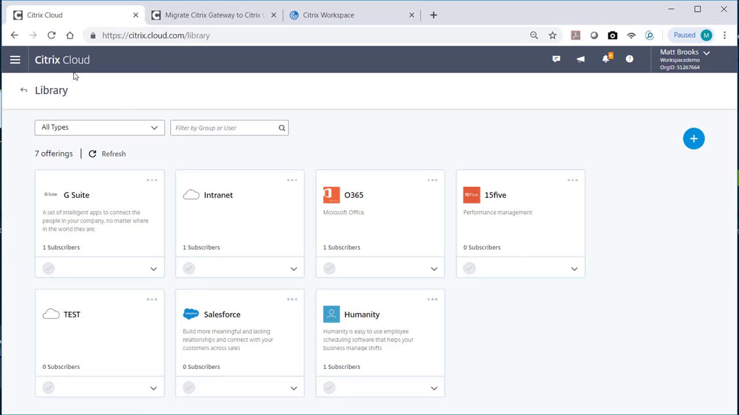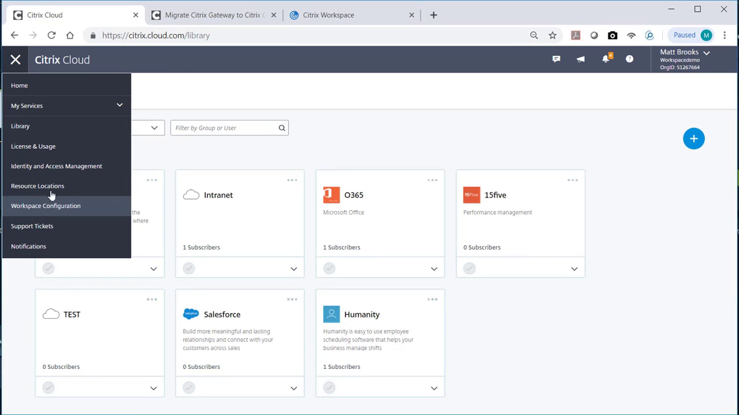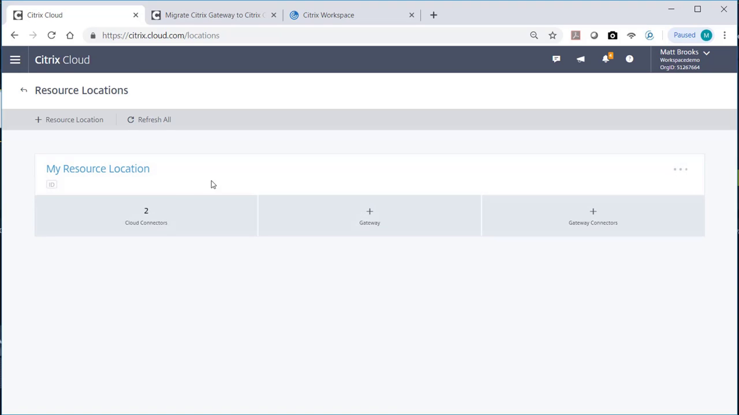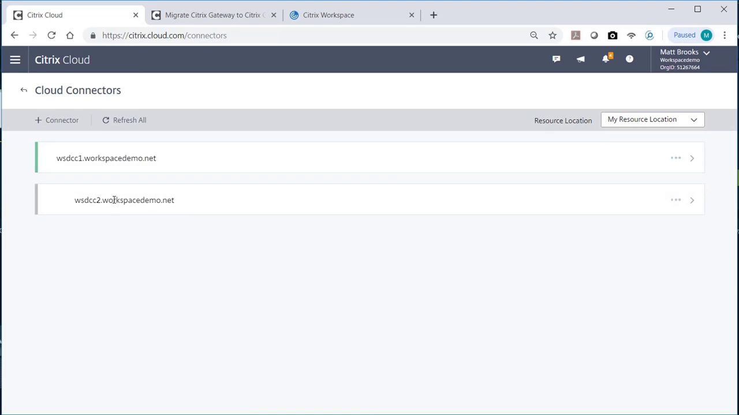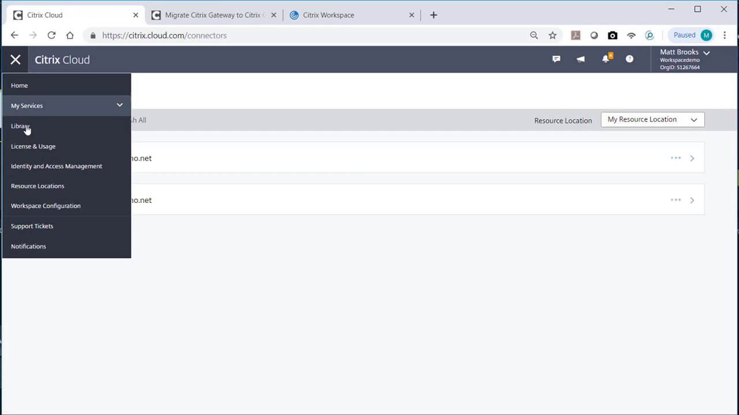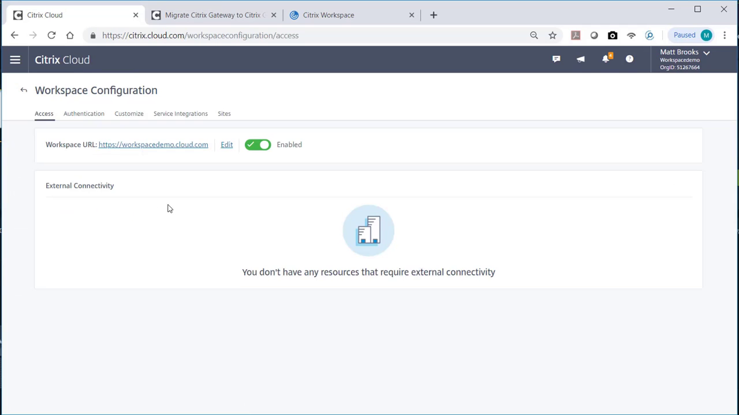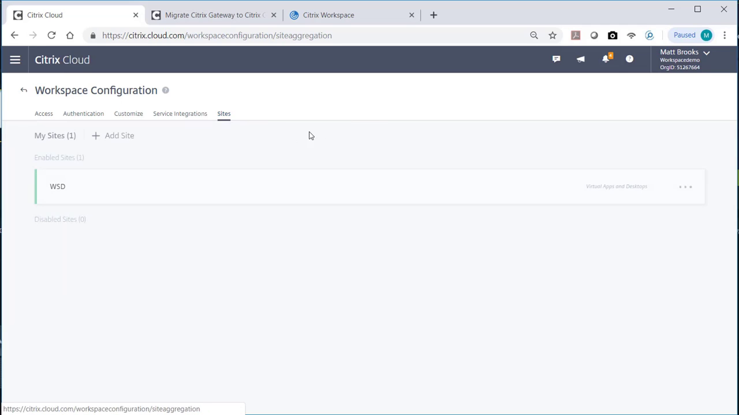And finally, if we go back to Citrix Cloud, we take a look at our resource locations. We'll just verify that, in fact, our second connector did come up. It's green. And so we can see with gateway service, it's very easy to integrate your on-premise site and take advantage of all the benefits of using Citrix Cloud.